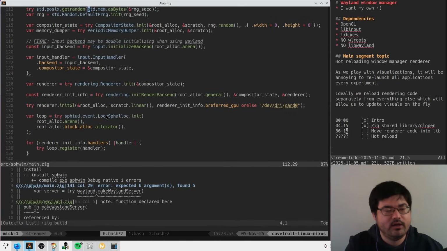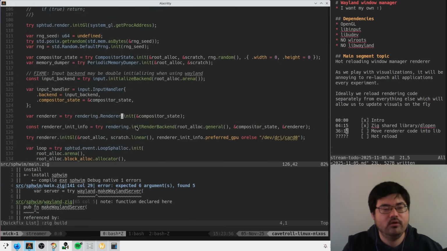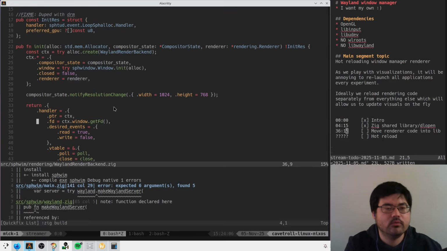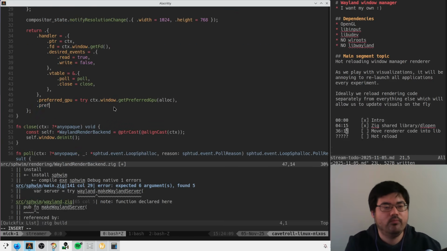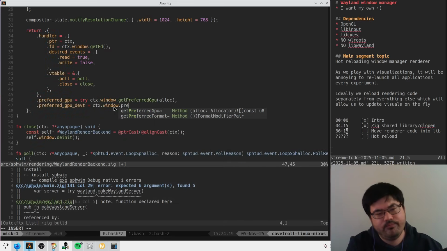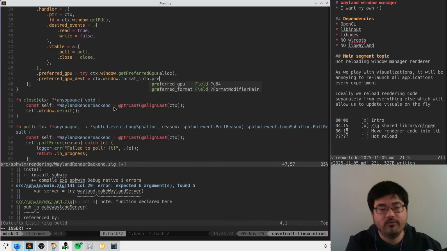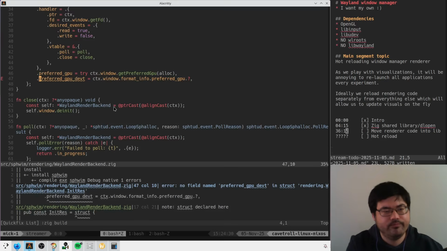So when we construct everything, we get render init info. This thing just needs to return a device handle, right? Preferred GPU dev t is going to come from format info preferred GPU. Boom. For now. For now.